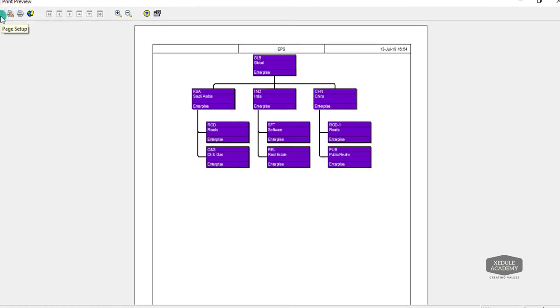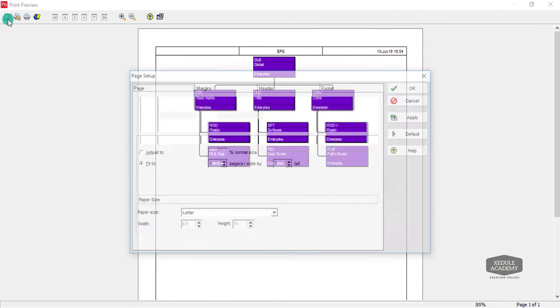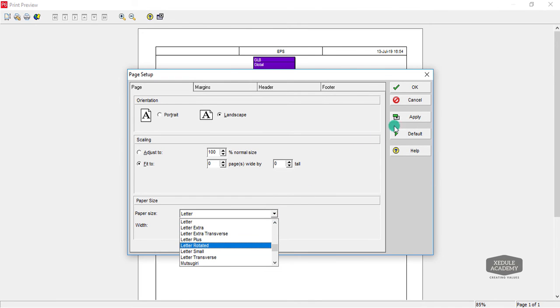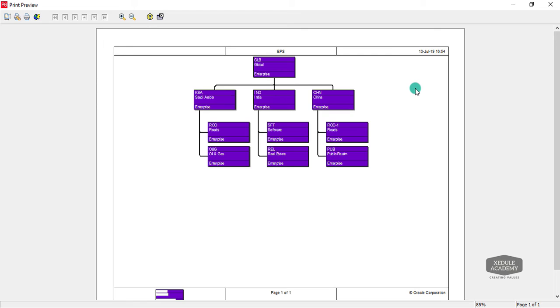Use Page Setup to print the page. Choose the orientation and paper size as per your requirement before printing. To know more about printing, refer to the Printing in P6 video in later modules.